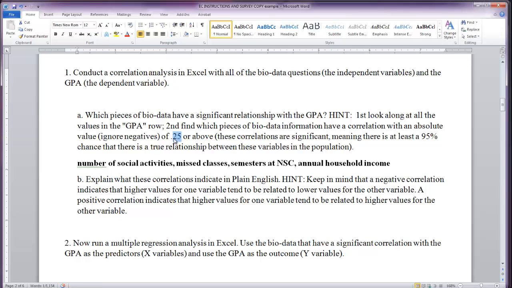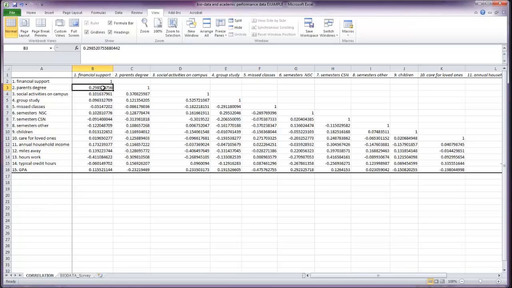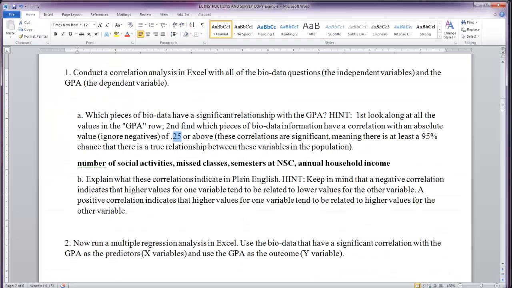Then we say that the correlation is significant, meaning that there's a really high chance that there's a true relationship between those variables in the population. So if we go back and look at this, this is actually greater than 0.25. So we would say there's a significant positive relationship between financial support and parents having a degree. Putting that into plain English, which you'll see there's a plain English piece of this assignment.